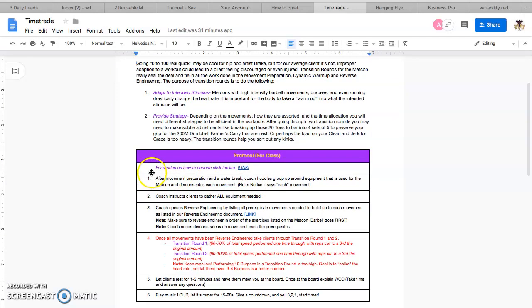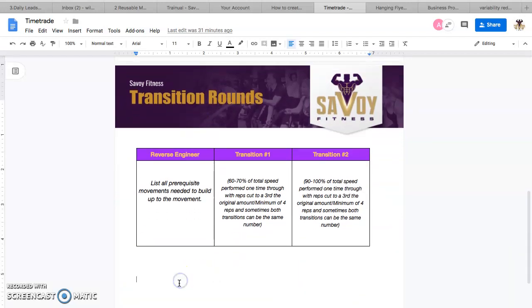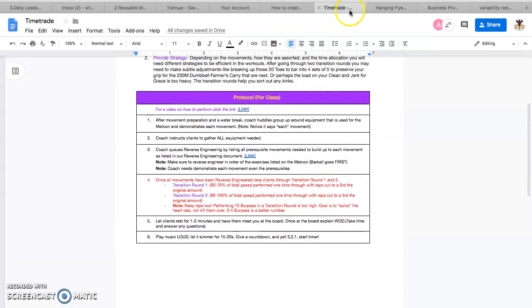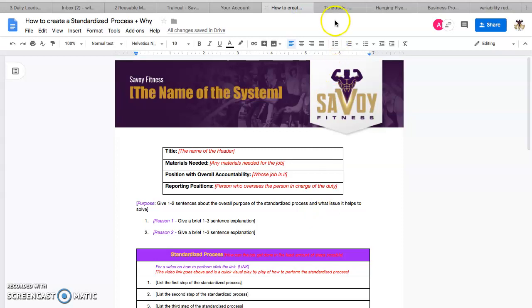Understand that the protocol can be broken down into a deeper point. For example, this says coach instructs clients to grab all equipment. I can scroll down here and say, here is the script that the coach needs to say to grab all equipment, and I can do a big 3-page document over how to do that. That is not exactly what I'm looking for, even though it is necessary. If you have the manpower and the systems, you can do that. But basically, I am looking for a quick way to get all this done. So we'll go back and forth between the template and the actual system.